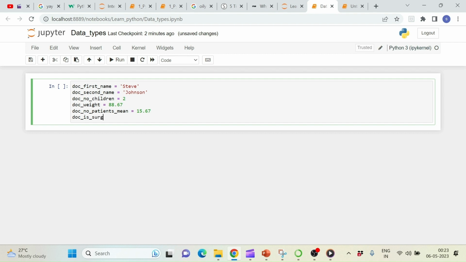Now I want to check, is the doctor a surgeon? So I will save it in a variable. Doc is surgeon? No, he is not a surgeon. So I'll assign the value false to the variable. Now what have I done here? I have created multiple variables and I have saved different types of information in each variable.